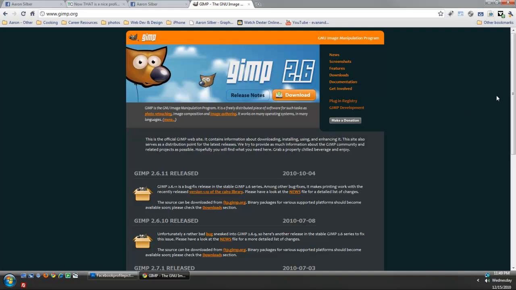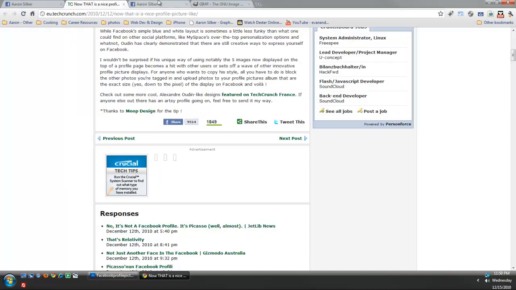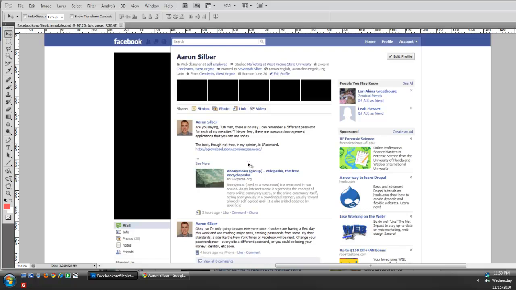You can also use GIMP 2.6. This is a free open source image editing software program that you can download at GIMP.org. I've heard good things, I've never used it, and today we'll be using Photoshop to accomplish this. If you don't have Photoshop, don't freak out. It's okay. I'm not going to show you any of the technical parts of Photoshop, because you just need to know the techniques. You don't need to know exactly how to do it in any one program.